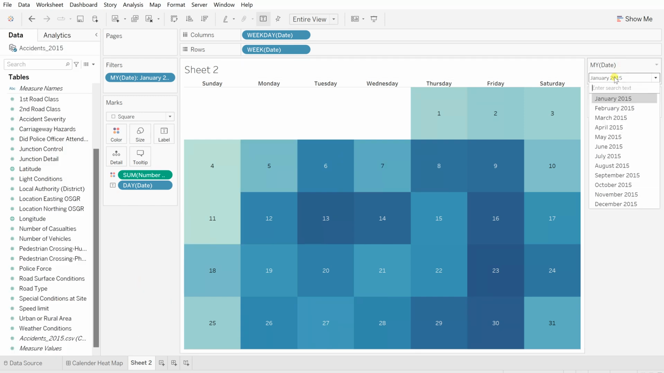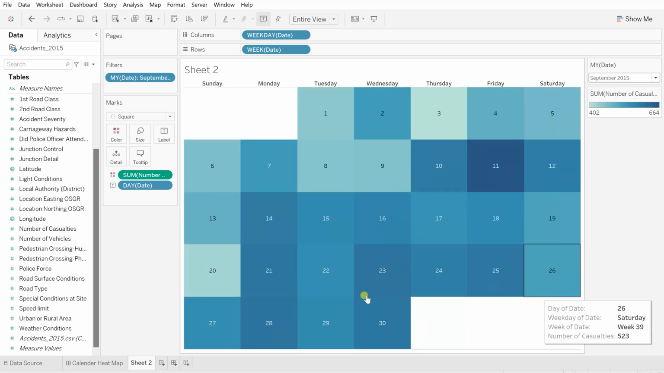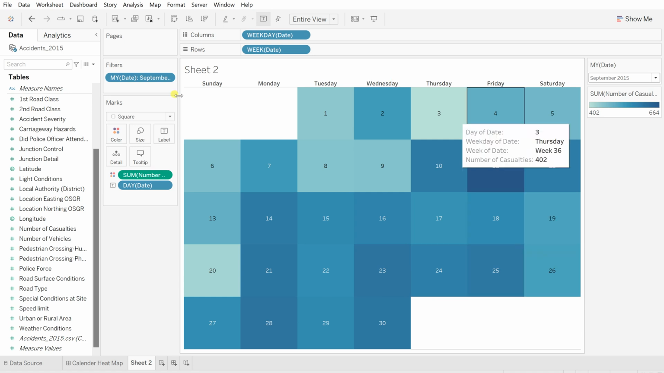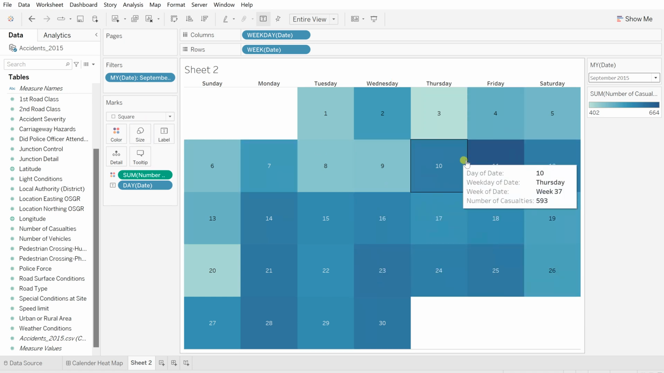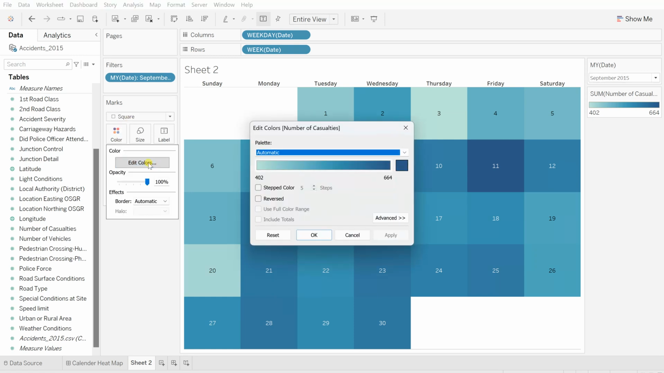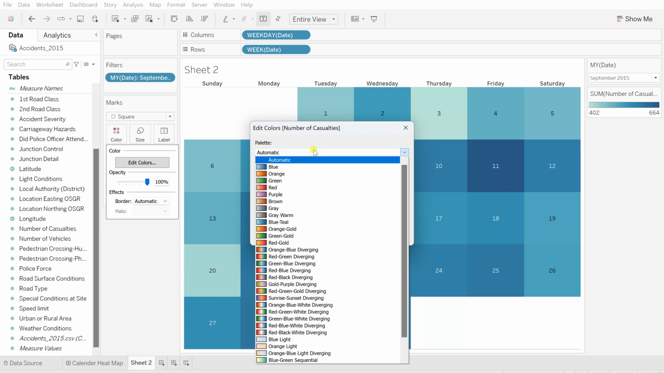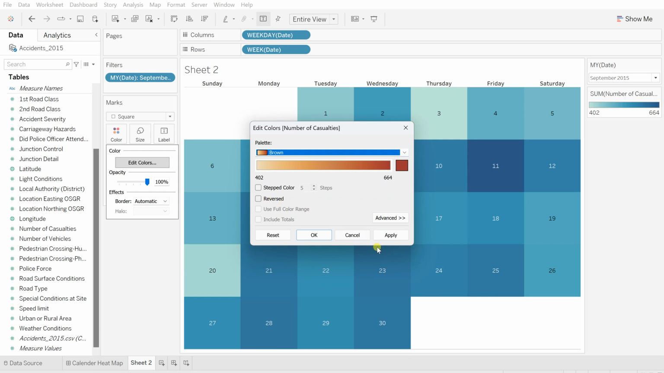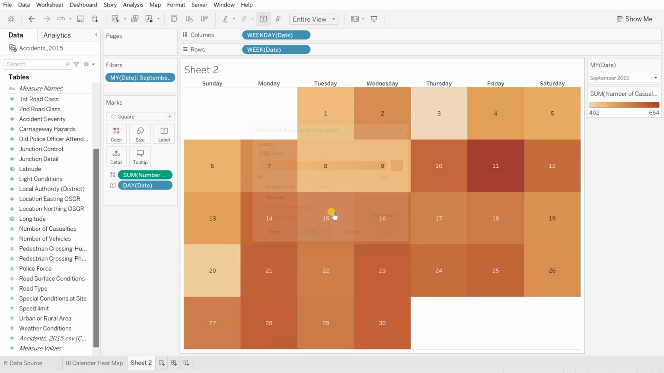You can easily change the month here, select September, you can have our September month calendar date. You can also change the color difference if you don't like these divergent colors. You can also select from this color marks card, edit the color, and you can change the palette here. Let's say we change with this brown one, apply, and okay, we have our variation ready with this brown one.